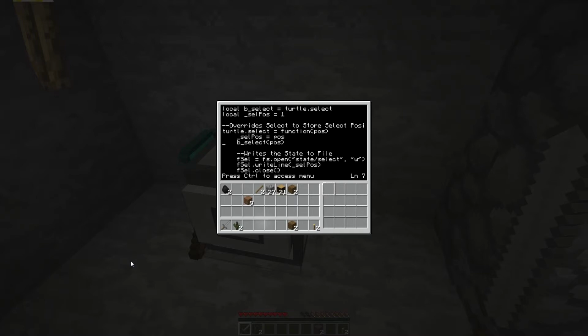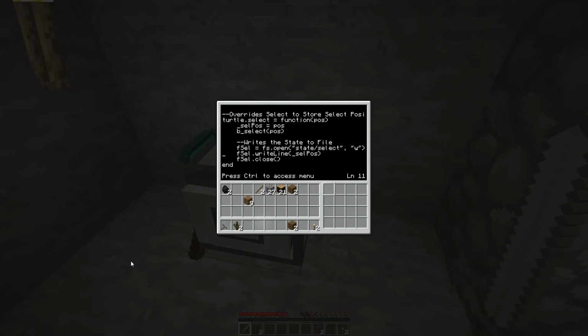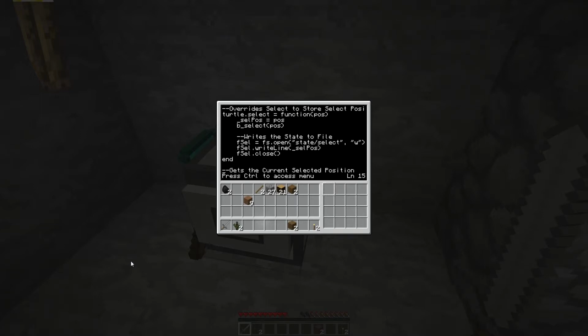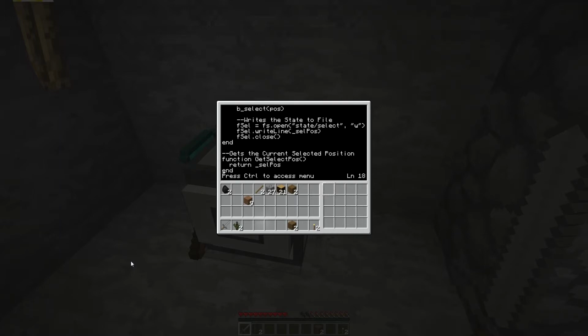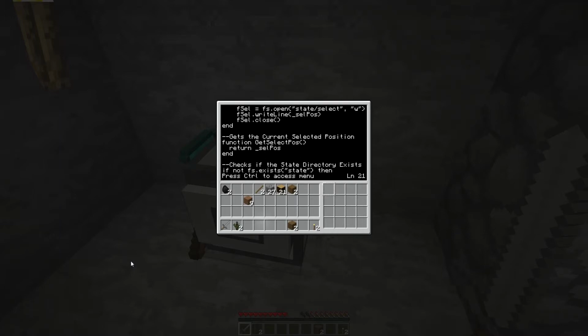So what I'm doing is I'm replacing the original select function with my own version. And first of all, it stores the position, and then does the original function. And then it will write the state to a file. So if I reboot, then it will still know what position the cursor was in, or if I log out and log in.